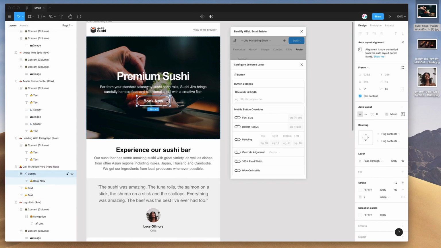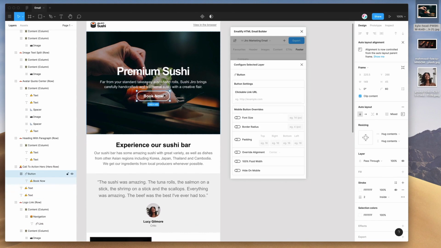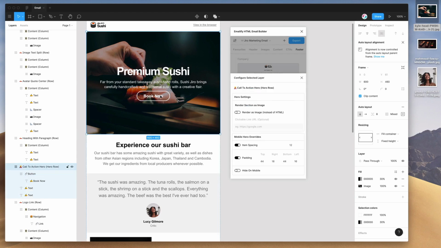So if you are using a button element inside one of your modules, you just click on the button, and same thing, you've got a clickable link URL. You just put in the URL, and that will automatically take you to wherever you put the link in. So I can just do a book now link, and that will become a clickable link.